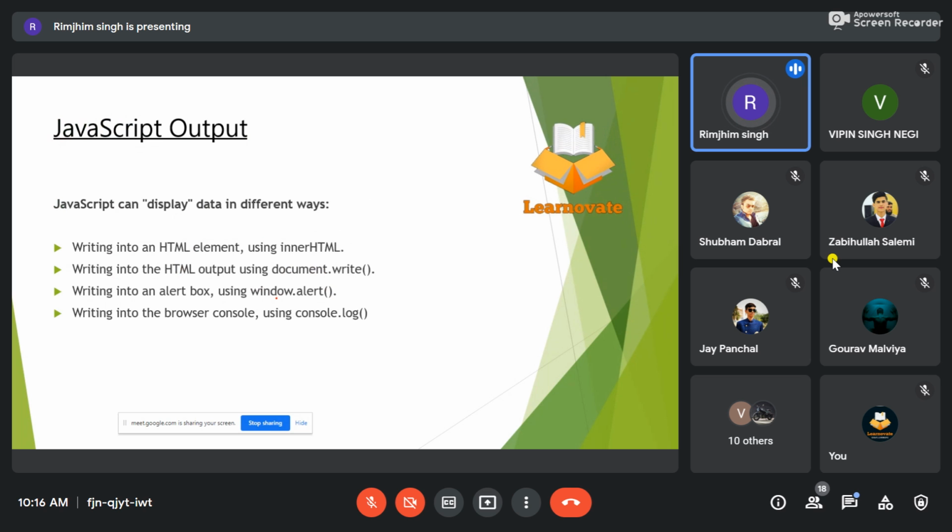And then we have output statements also. In C++, we were using iostream, scanf, and printf statements. In JavaScript, I'll be using innerHTML, document.write, window.alert, or console.log as the output statements. I'll teach you how we use all these statements.